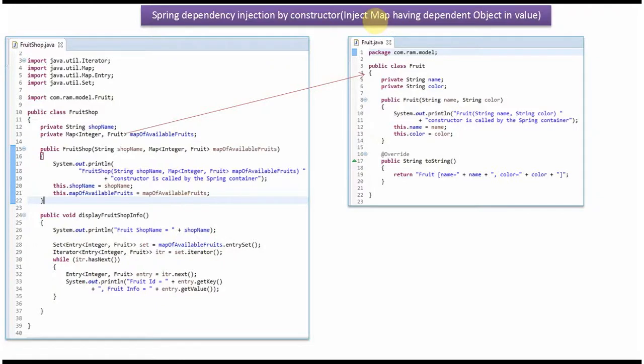In this video tutorial, I will cover how to inject the map which is having a dependent object using Spring Dependency Injection by Constructor. Here I have defined the class Fruit. It has two properties, name and color, and it has a Fruit constructor which accepts name and color, and I have overridden the toString method.